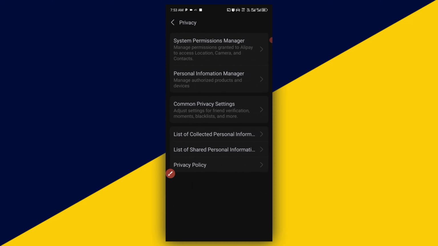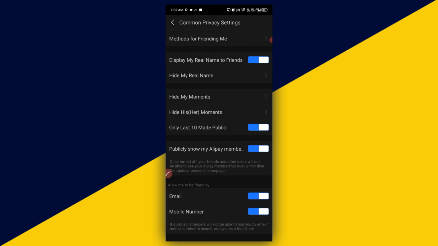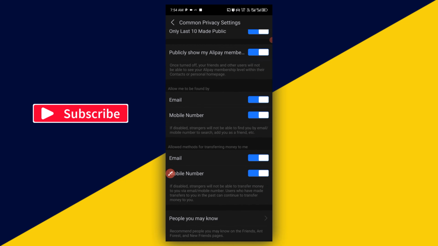It takes you right here. Next thing you need to do is to simply click on common privacy settings. So it's going to take you right here. Now what you need to do is to simply scroll down right here where you see allow method for transferring money to me.